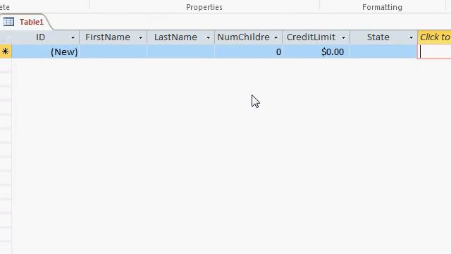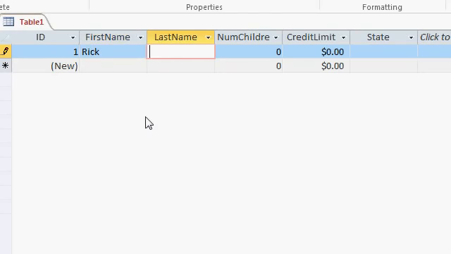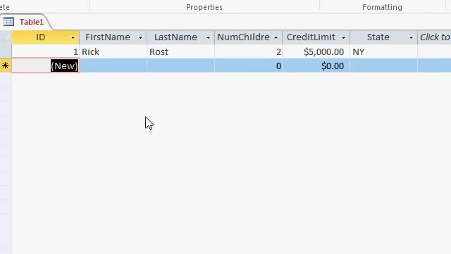Now that we have our table defined, we can start putting some data into it. For example, I'll come back over here, click on the first row under first name. I'll type in my own name, Rick, tab, Rost, tab, 2 children, tab. Let's say I have a $5,000 credit limit, tab, and state is New York. And that's it. Move to the next by simply hitting tab, and it brings you right down to the next row. If you're familiar with Microsoft Excel, you'll find that the data entry works almost the same.